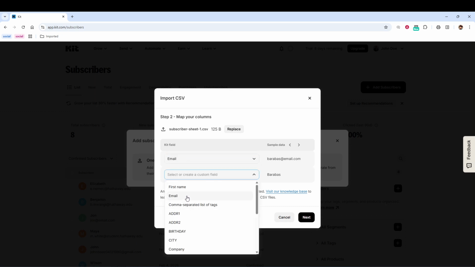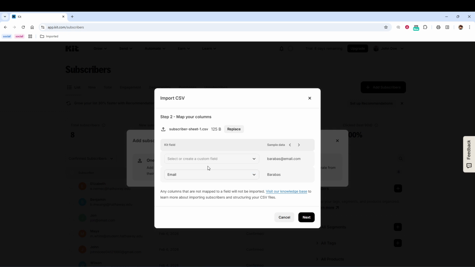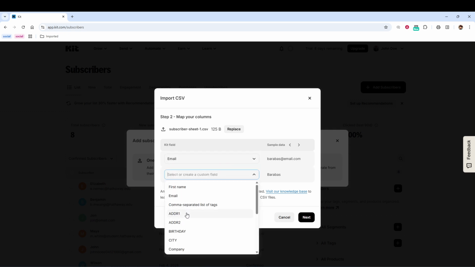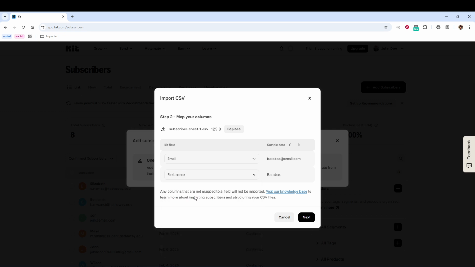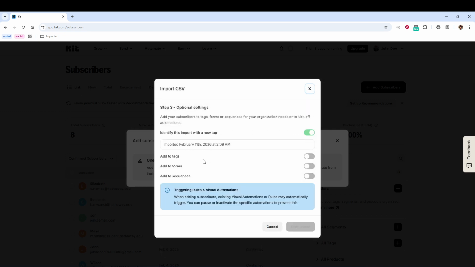Next, you'll have the option to assign a tag to this group of contacts. Tags are extremely helpful for organizing and segmenting your audience. You might choose something like Imported Feb 2024, so you can quickly find everyone who came in during this specific import and send targeted campaigns if needed.